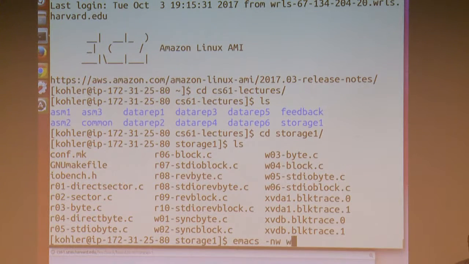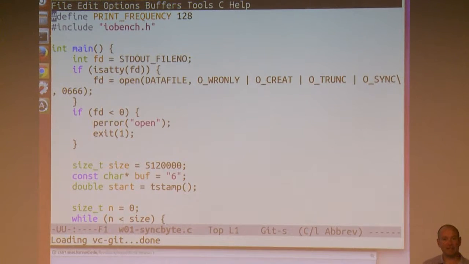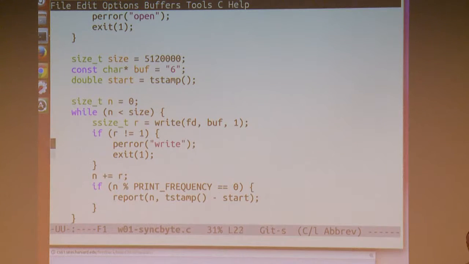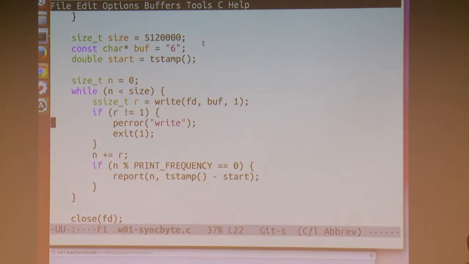Okay, let's take a look at W01 sync byte. All of our programs work roughly the same way. All of the programs that we're going to look at differ in how they write or read data to or from the disk. So let's look at the loop first, and then we'll go back to the start. This is the central loop.